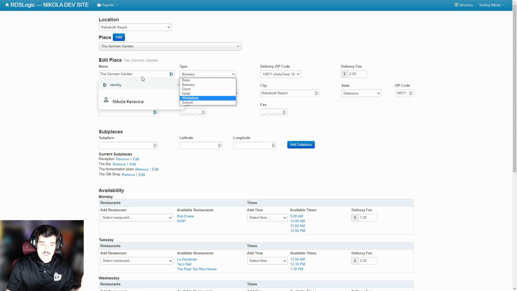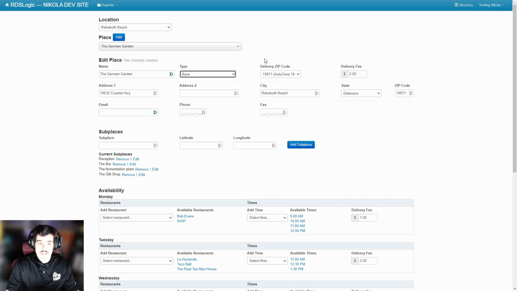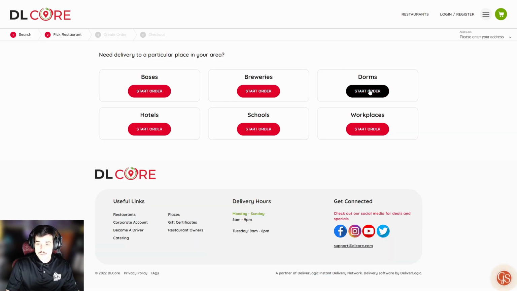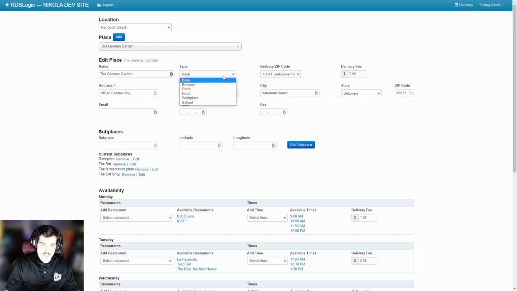So whatever it is, make sure you name it correctly, and then just the type is what's going to show up for your customers under the places tab, and they will be able to select one of these tabs in order to start an order, right? And to find their place. So make sure you label that properly.